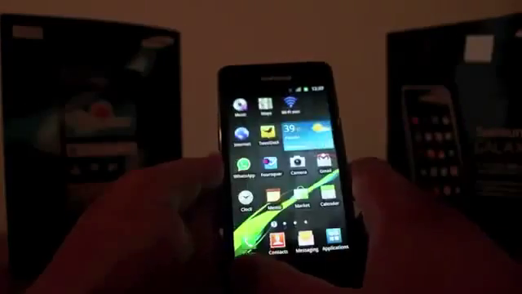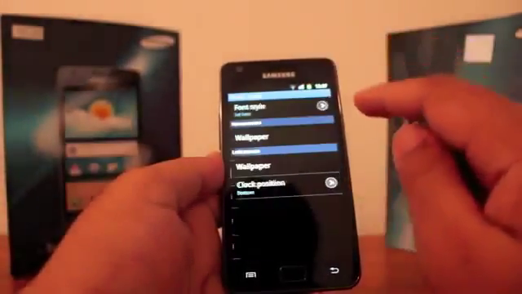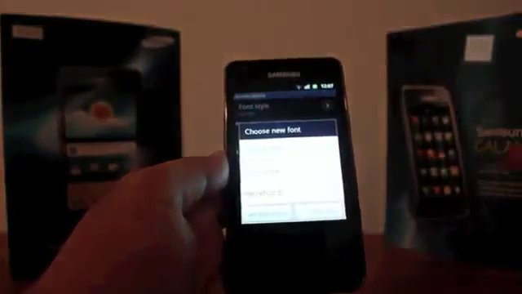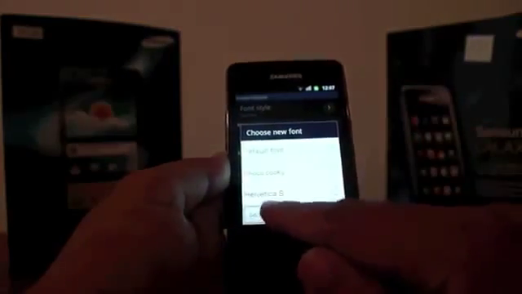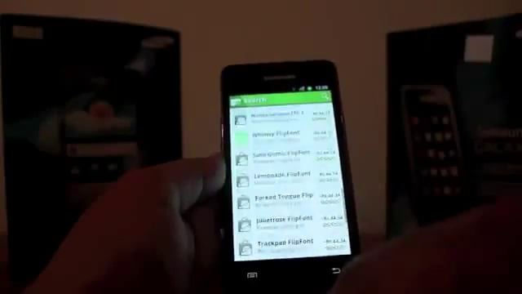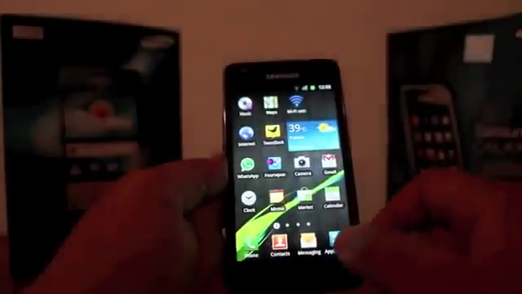Next, you can also change fonts on this device. Just go to settings, display, screen display, font style, and it gives you 3 different preloaded fonts. If you want even more fonts, you can go to the get fonts online option. It takes you to the market. You can pick up a font, or you can even sideload fonts. It just depends on what you want to do with it.